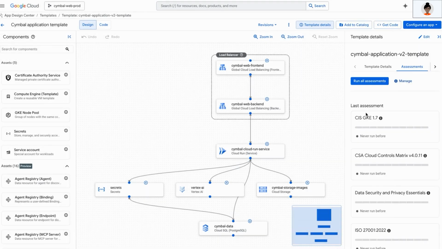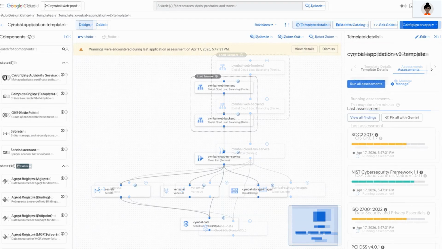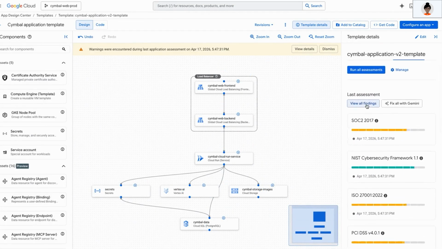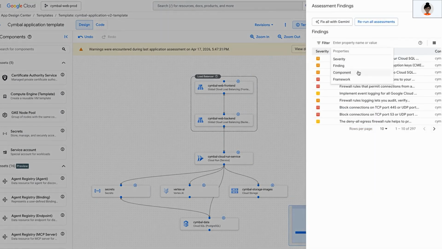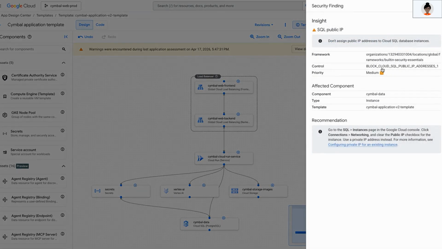I will now click Run All Assessments, which will run assessments against my template's infrastructure as code to catch potential issues early while I'm still in the design phase. Looks like the assessments have flagged a few findings. By viewing the findings details, I can see exactly what caused them, which framework they relate to, what components they were found on, and their severity.